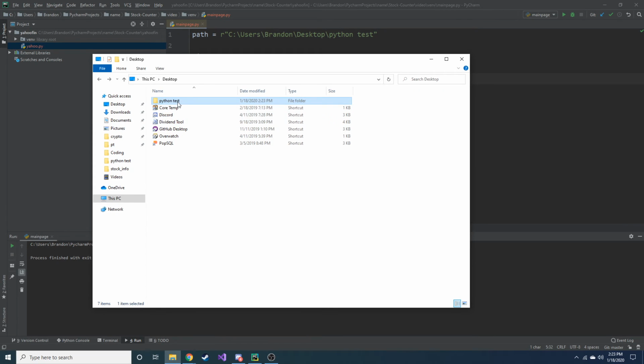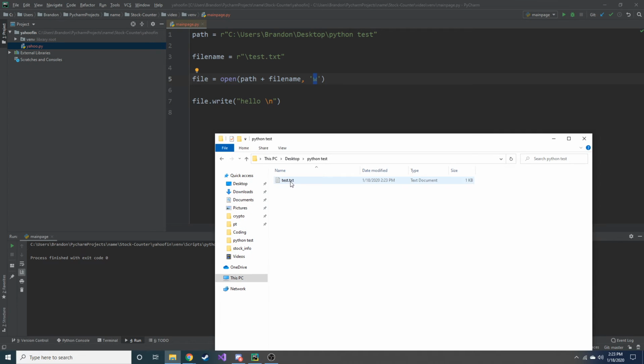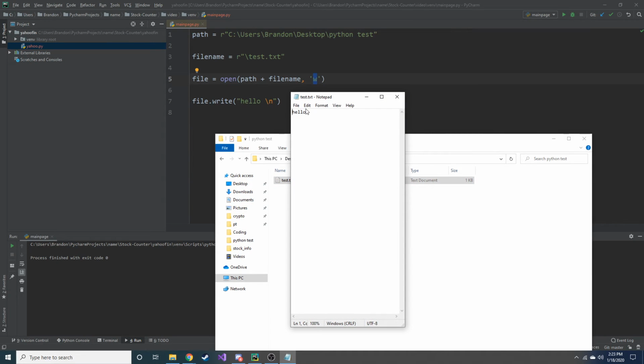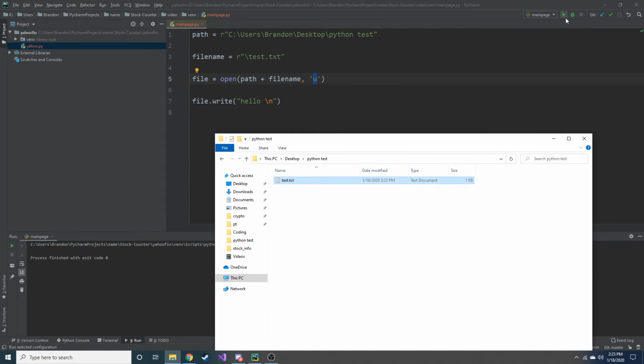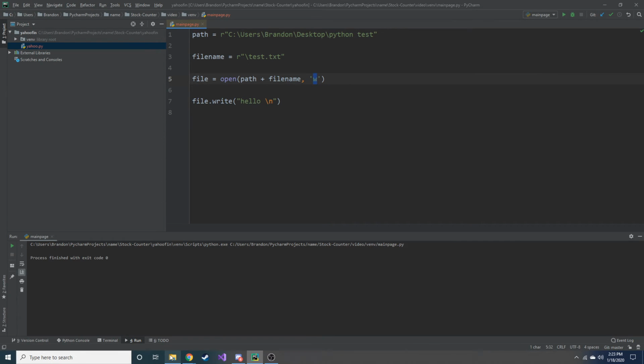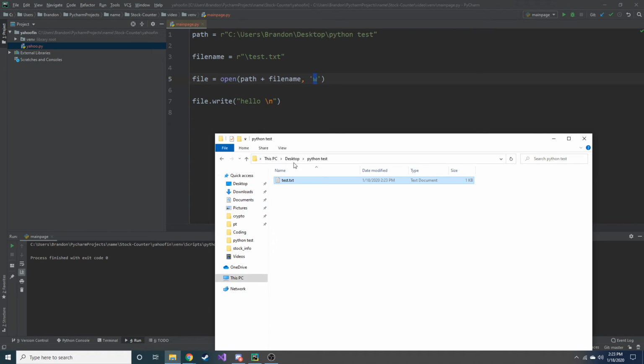It ran. Go here, and you can see there's a new file called test.txt. And now we get hello. But notice what happens when I run it again. You might expect there to be 2 hellos in there, right? Because we ran this once, it wrote hello to it, and then we ran it again. So you might be thinking there's 2.